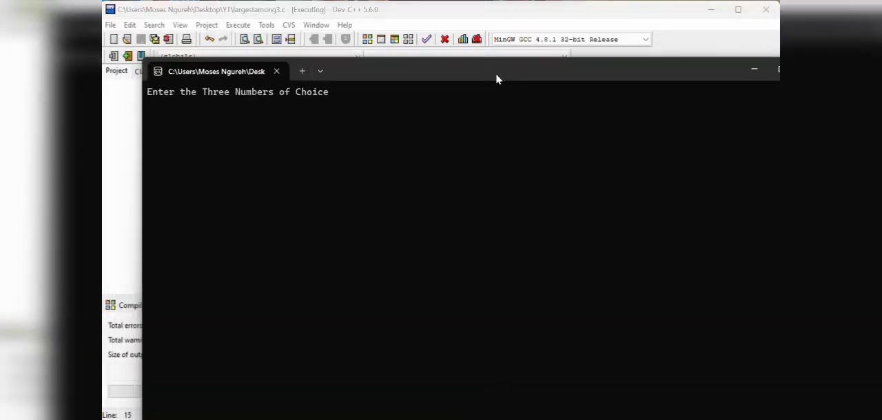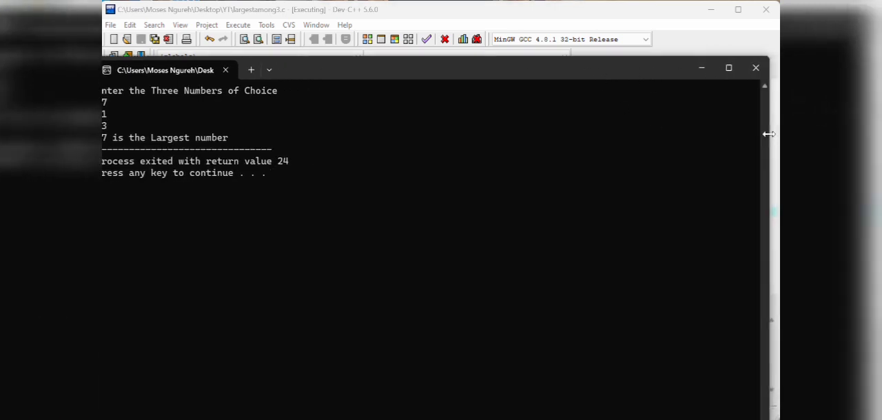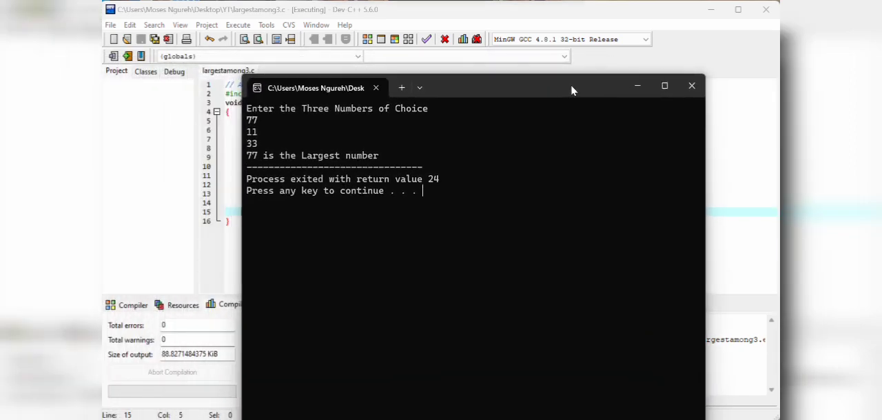If we run again, put in 77, any random number. 77 is the largest, so it's picking the first scenario. So whichever way you run, it will pick the right one.